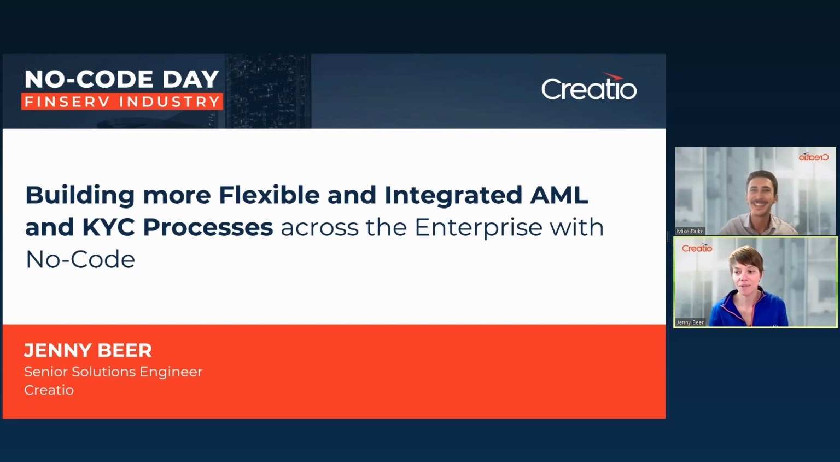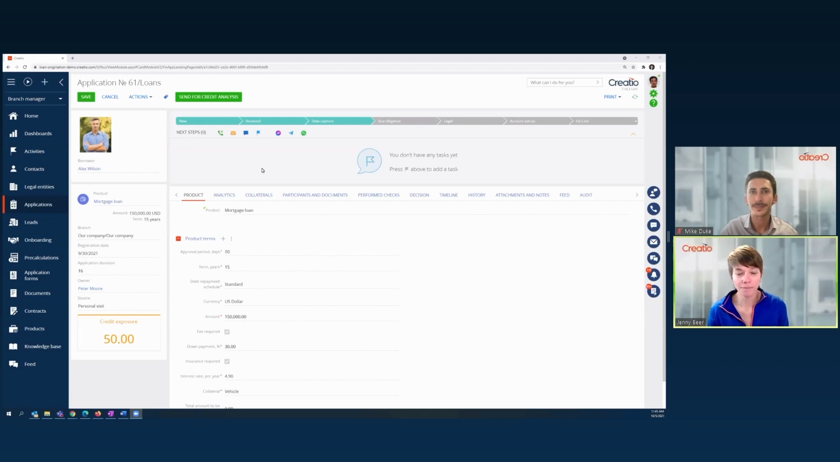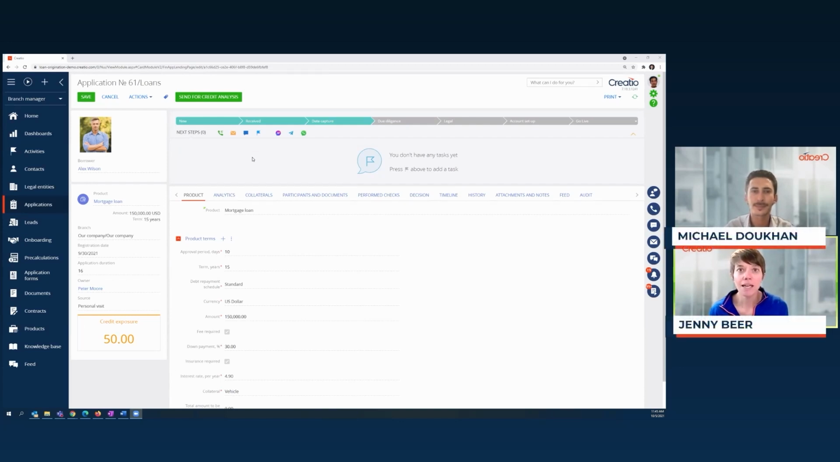Okay, that sounds great. I am going to share my screen so that we can take a look at this application and how you might be able to use Creatio to streamline your KYC and AML processes. So for this example, we are going to walk through an application that needs to pass between various teams in order to complete all of the steps that are part of that customer identification program, including AML and KYC.